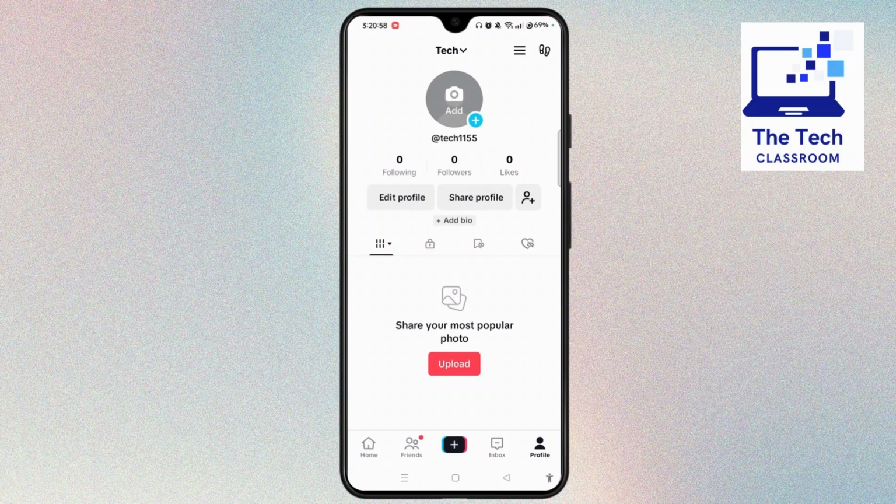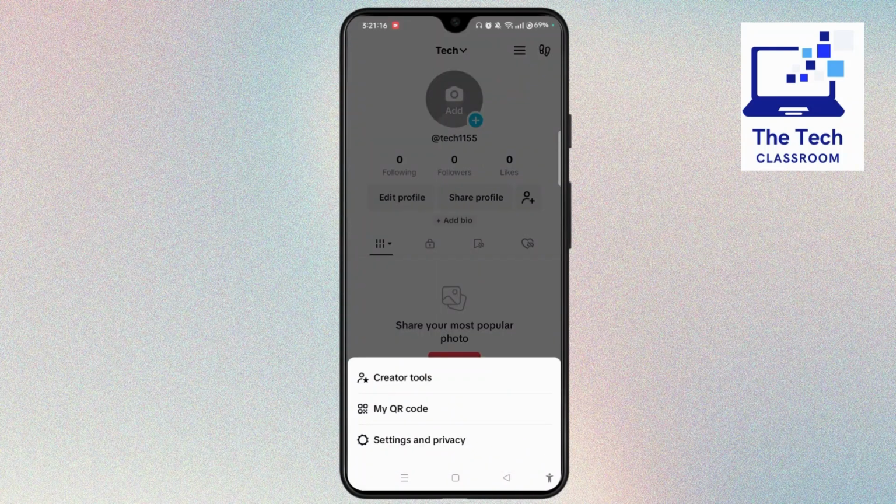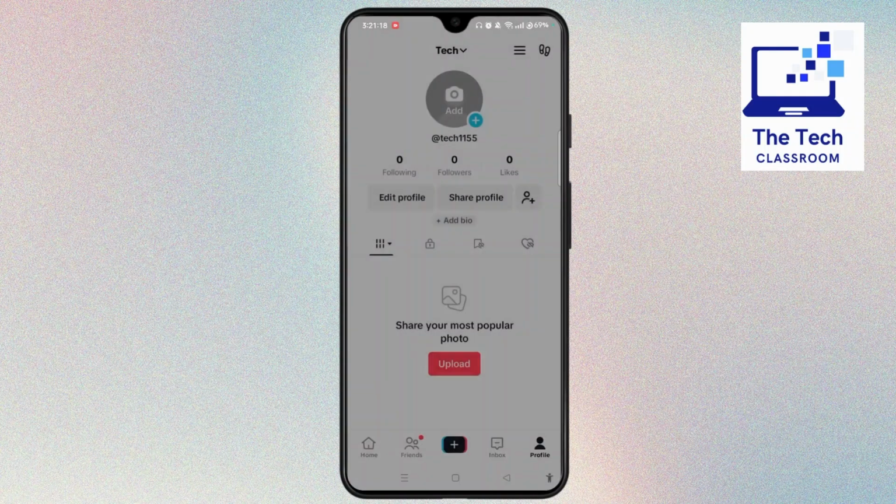First, open and launch the TikTok app on your device. Make sure you have updated the application. Now, make sure that you have signed into your account and tap on profile at bottom right corner to access your profile page. Tap three-line icon at top right corner of the screen. Now choose Settings and Privacy at bottom of the screen.